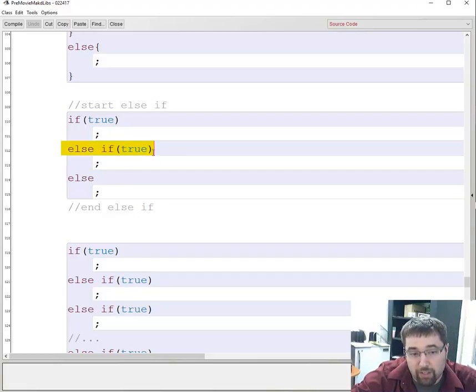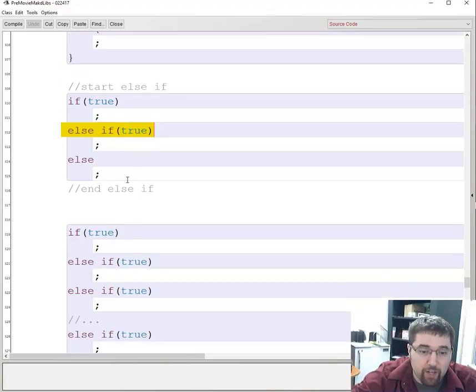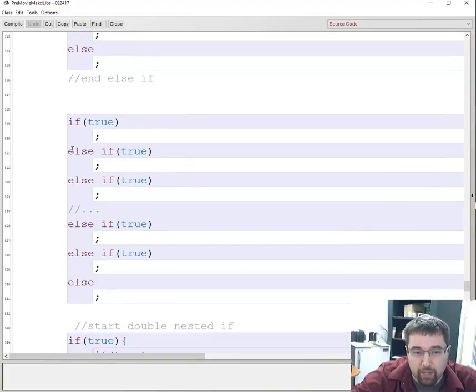Now the nice thing about else ifs is you could daisy chain them. By daisy chaining, I mean you could say else if, else if, else if, as many times as you want, and then end with an else. And you'll still take all the options. So this could go all the way up to 8 options or more.